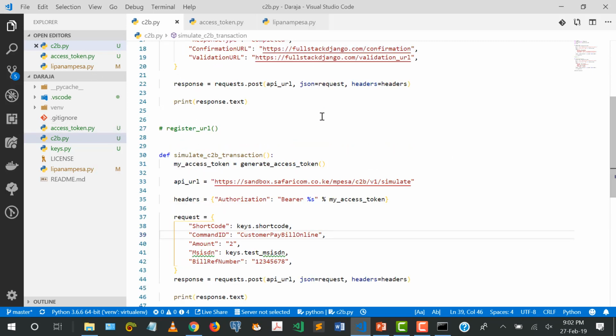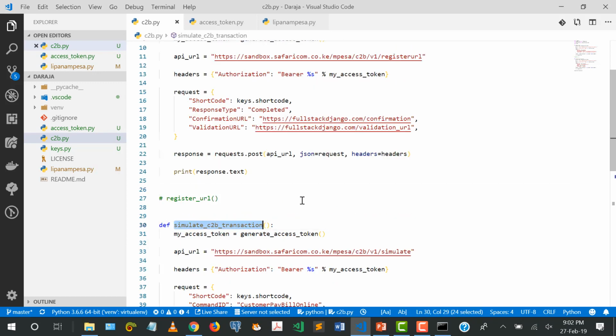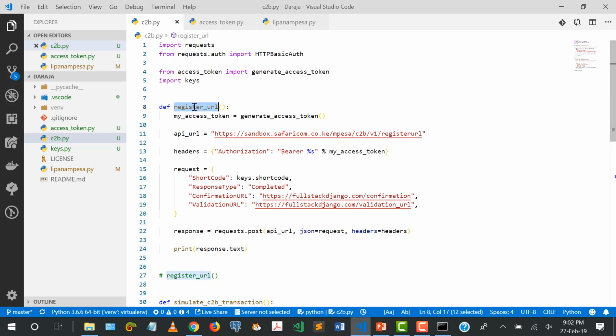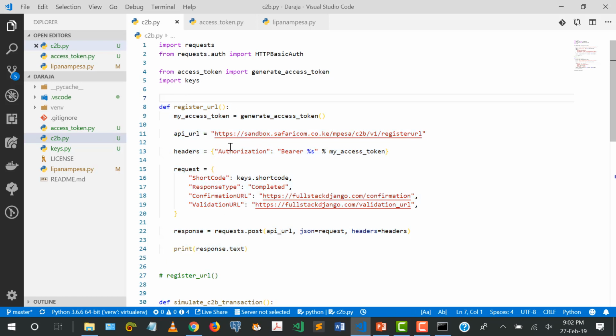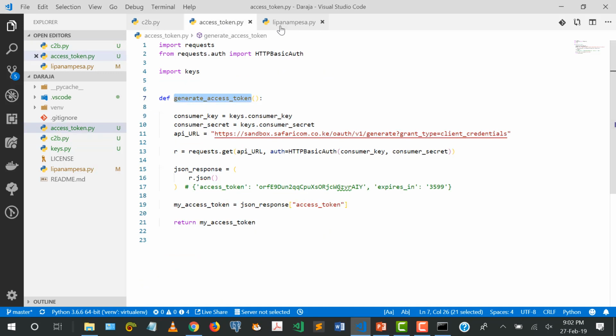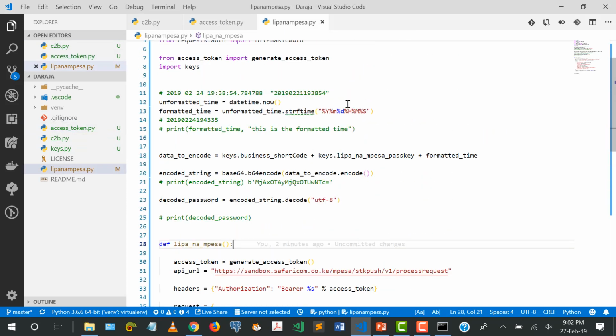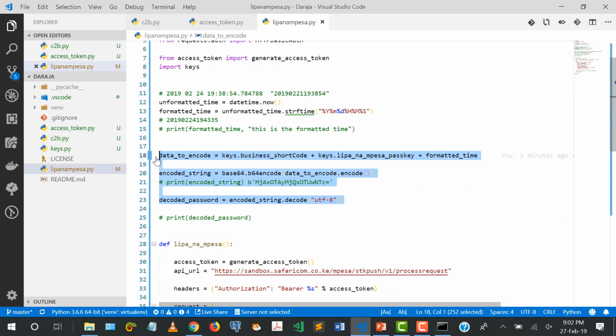So we've cleaned up the access token generation. Another thing that we can do is that instead of having both simulate C2B transaction and register URL, you can even put this in another file if you want to. In this case I won't, because again we only run this once. Another thing that we can refactor here is this function. We have a function that is encoding and decoding to create a password. Remember, we were taking three things: the business shortcode, Lipa na Mpesa passkey, and formatted time, and encoding it.